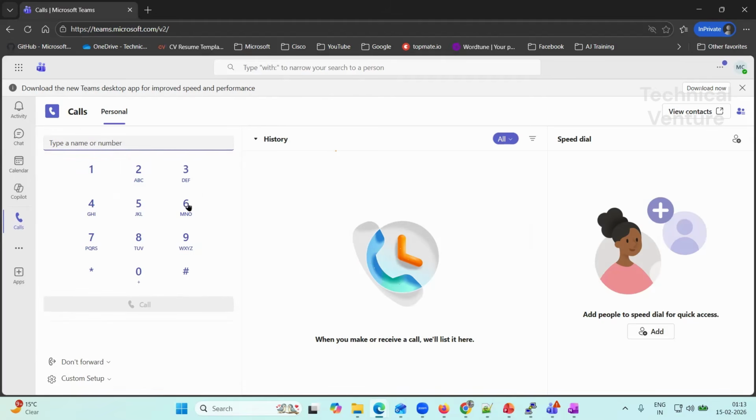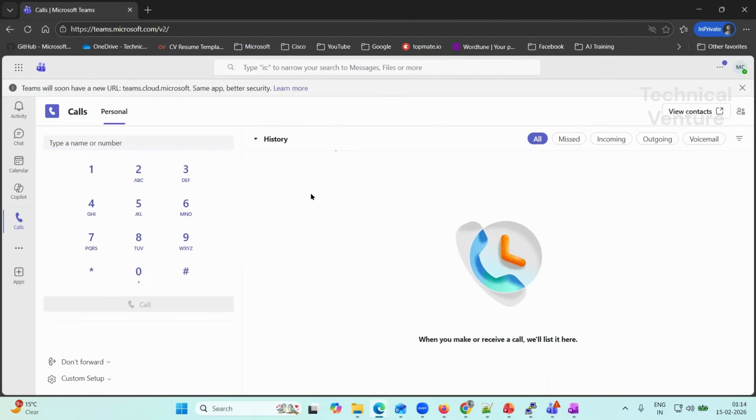Okay. It should show the number here, because if it is showing the dial pad, that means you have already added the number. You have already enabled Enterprise Voice for this particular user. If you have not enabled Enterprise Voice, you won't even be able to see this dial pad. It will not show up. If you only have access to make calls internal to the users, then you won't be able to see this dial pad.